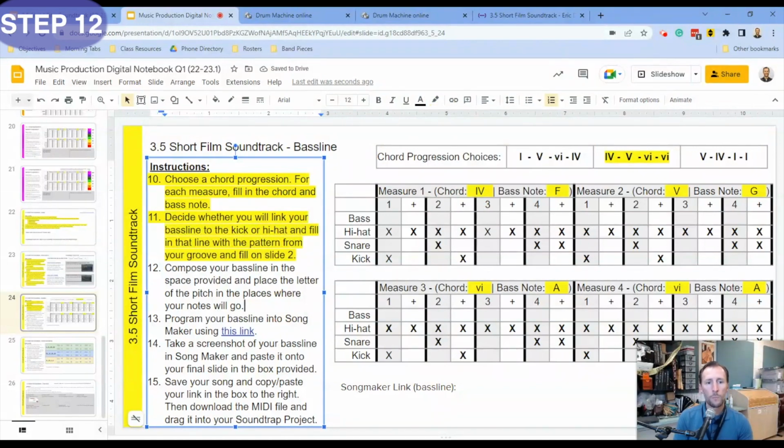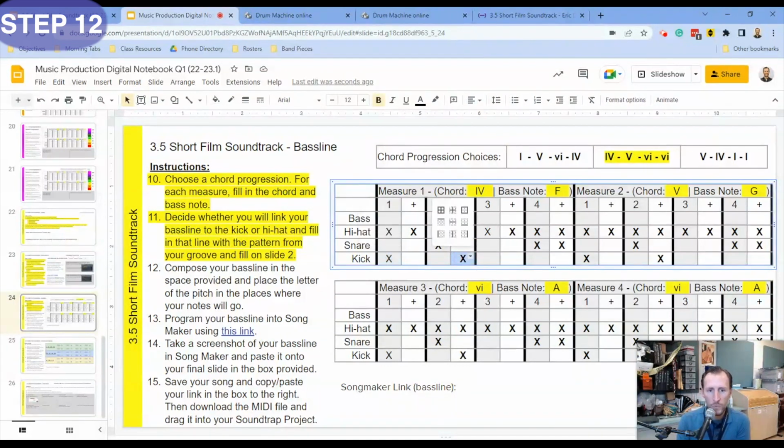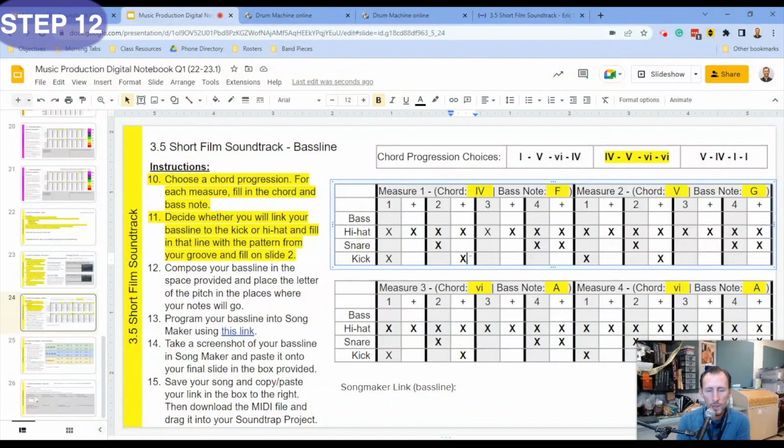Step number 12, I'm going to compose my bass line in the space provided and place the letter of the pitch in the places where the notes will go. So I'm going to start by deciding on a rhythm. And so I'm looking at the kick, and I only have 2 kick notes in each measure, okay, on 1 and the and of 1. And so I think, first of all, I'm going to link to the kick, and I want my bass line to be more active. So I'm going to put 4 notes. Okay, so I'm going to take the kick here. Actually, I think I'm going to use 5 notes. So I'm going to add a bass note on 1, 2, and 4 and.